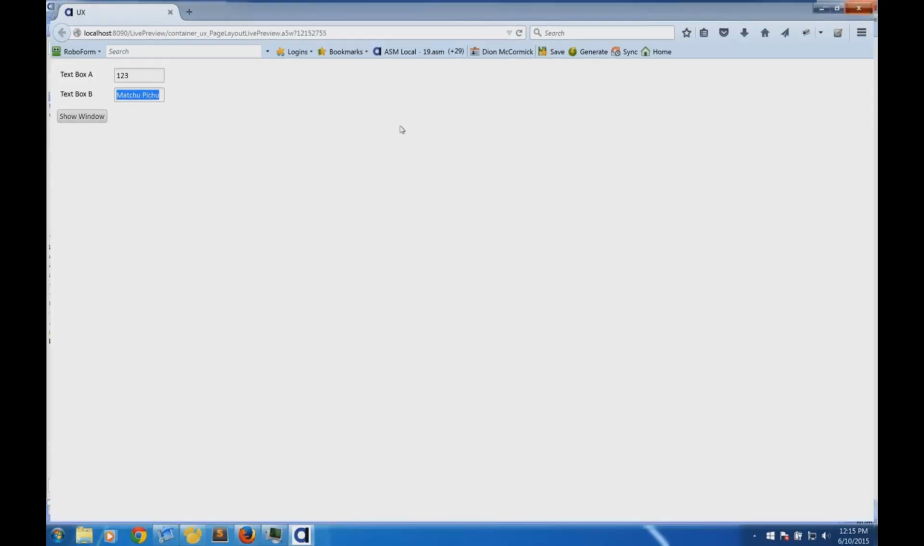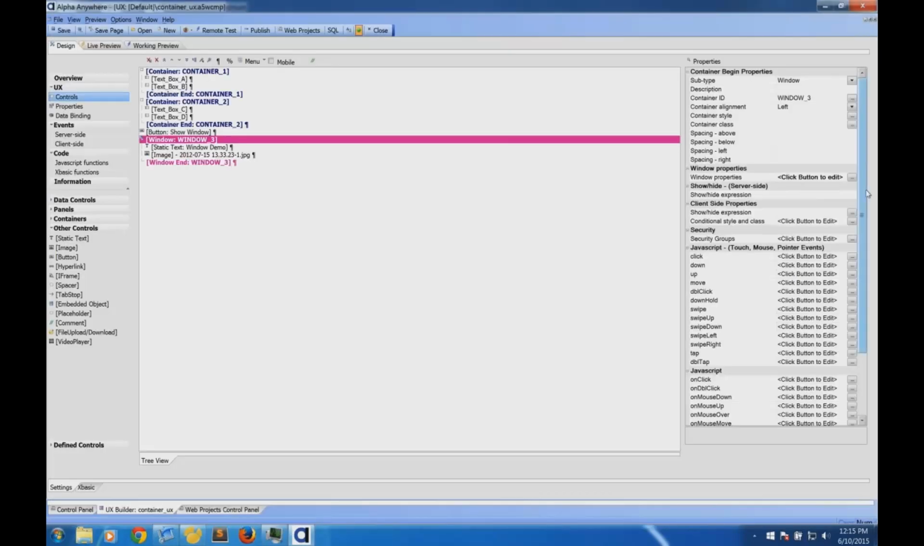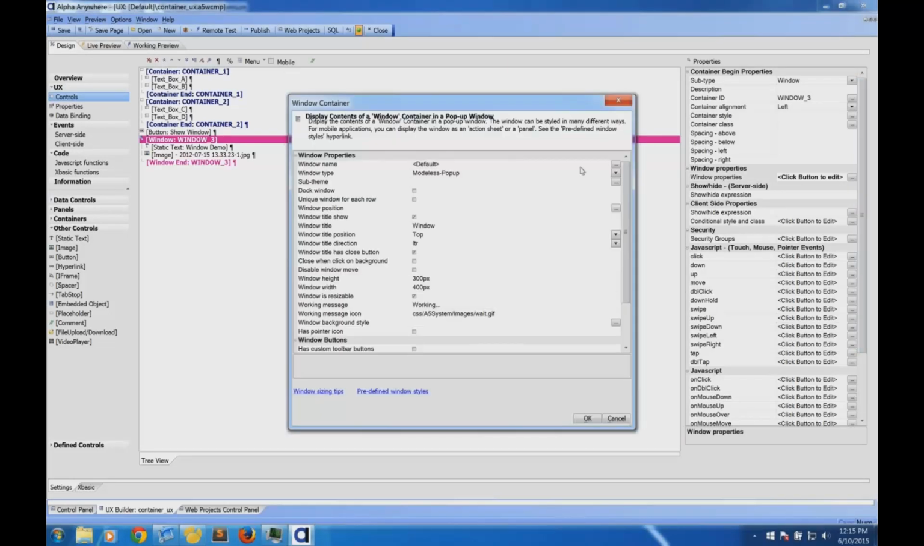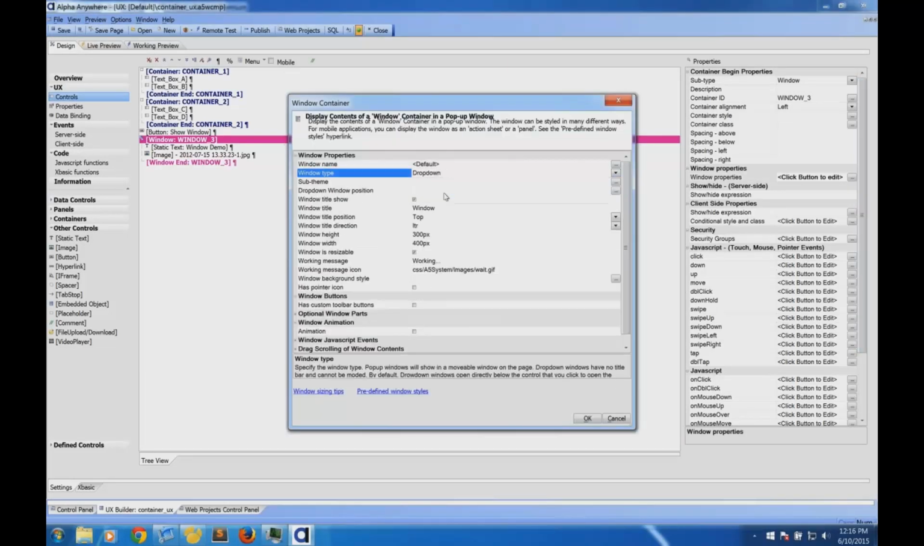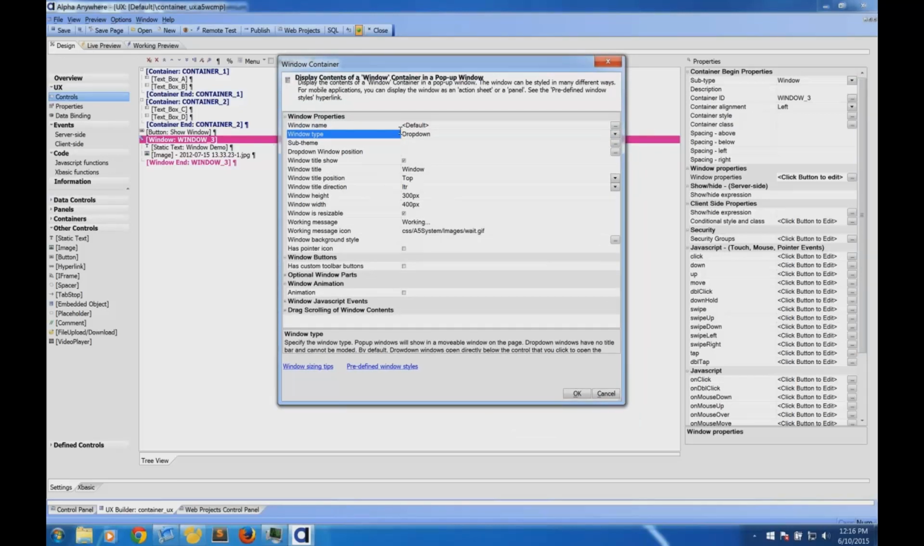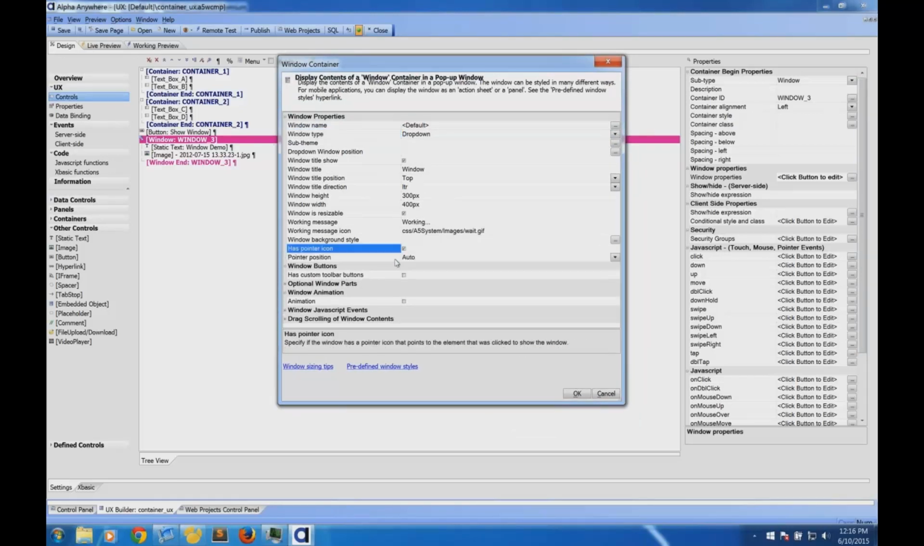Now, I'm going to wrap this up in the next couple minutes, but I want to show you a couple other elements of windows that are very powerful. The next type of window I want to make a drop-down, and this is a very common situation. I'm going to make it a drop-down, with a pointer icon right there, and the pointer position set to auto. So again, I change my window type to drop-down, and add my pointer icon there.